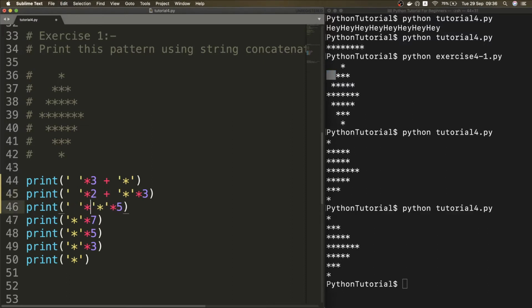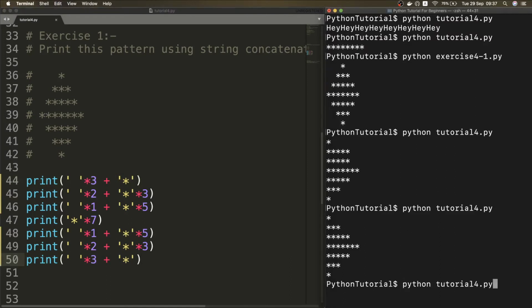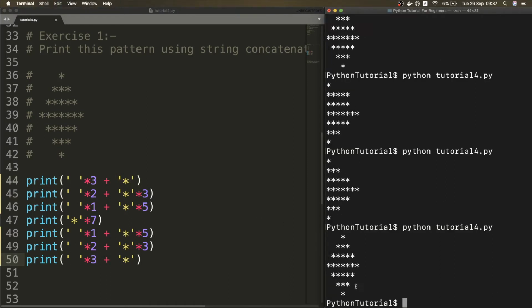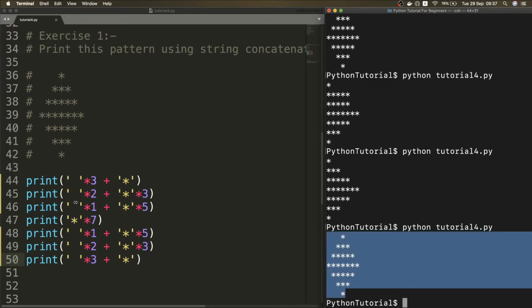Here we have a single space and we do something like this, and we use a concatenation operator and we just copy paste it over here, everything, and this one also. We save the file and then we run it. So you see, now we have got the desired output that we wanted. So this was the solution for this exercise. Let me just comment this code.